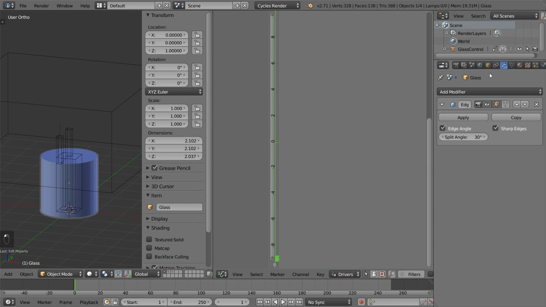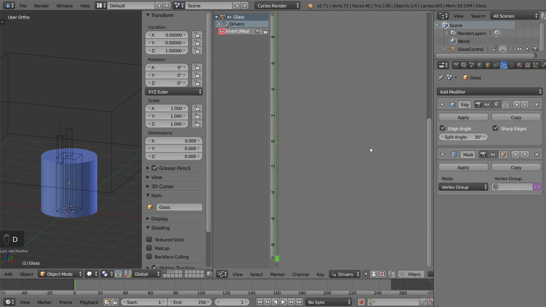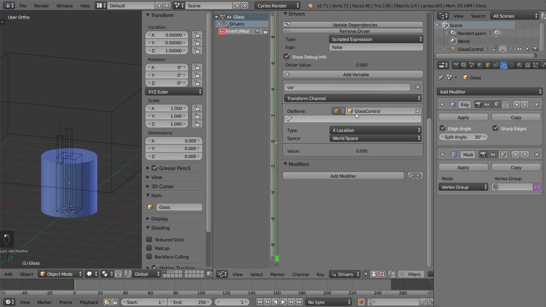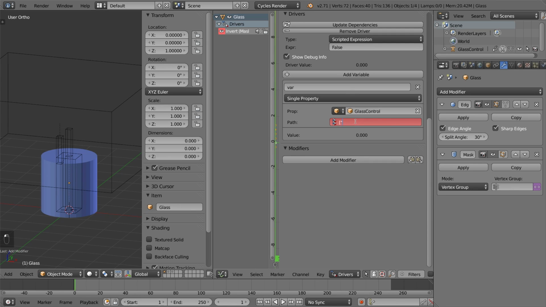Add a mask modifier to it and add a driver to the toggle. Add the glass style as a variable and set the expression to style equals 1. Now when the style is equal to 1, the expression becomes true and the mask is toggled. And if it is not 1, it becomes false and the object stays hidden. This way, the object will only be visible when the style is 1.